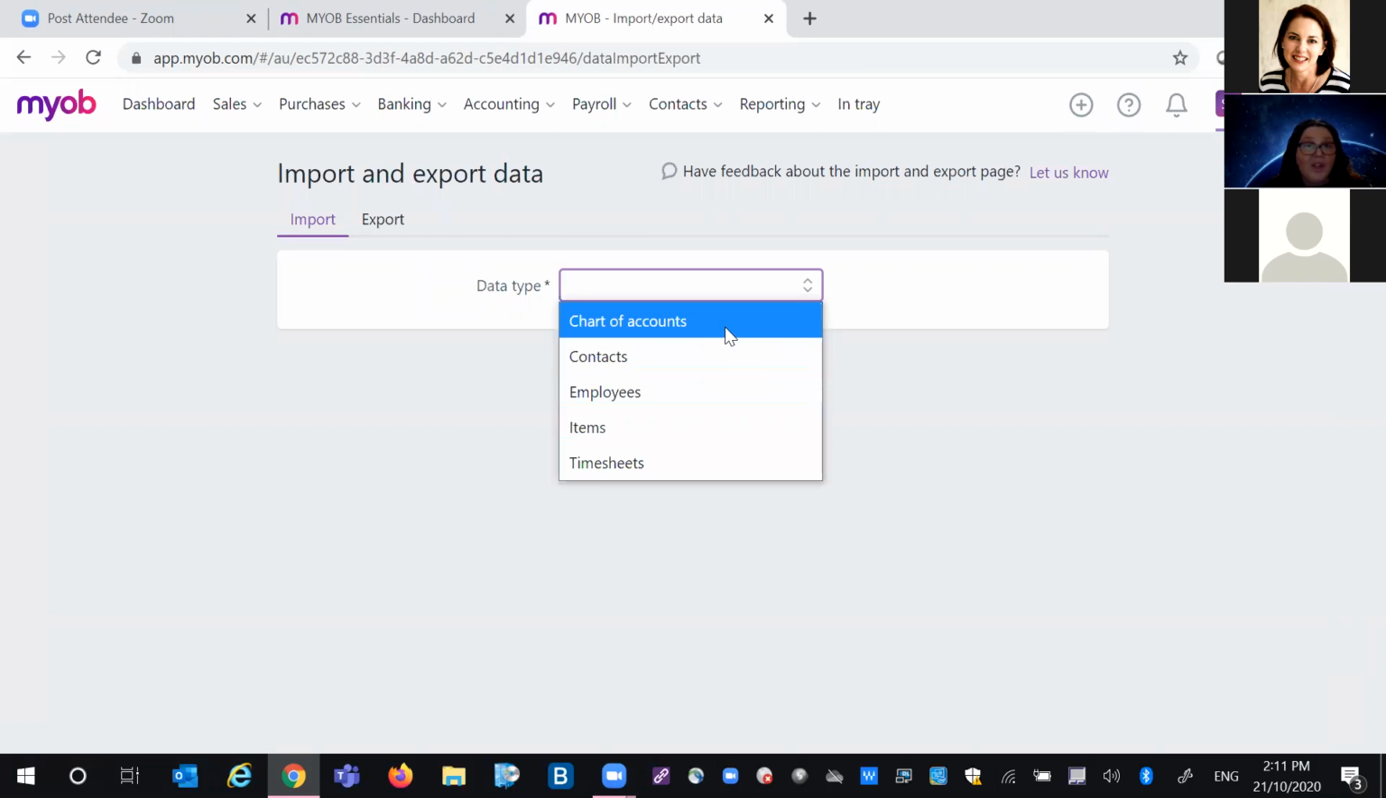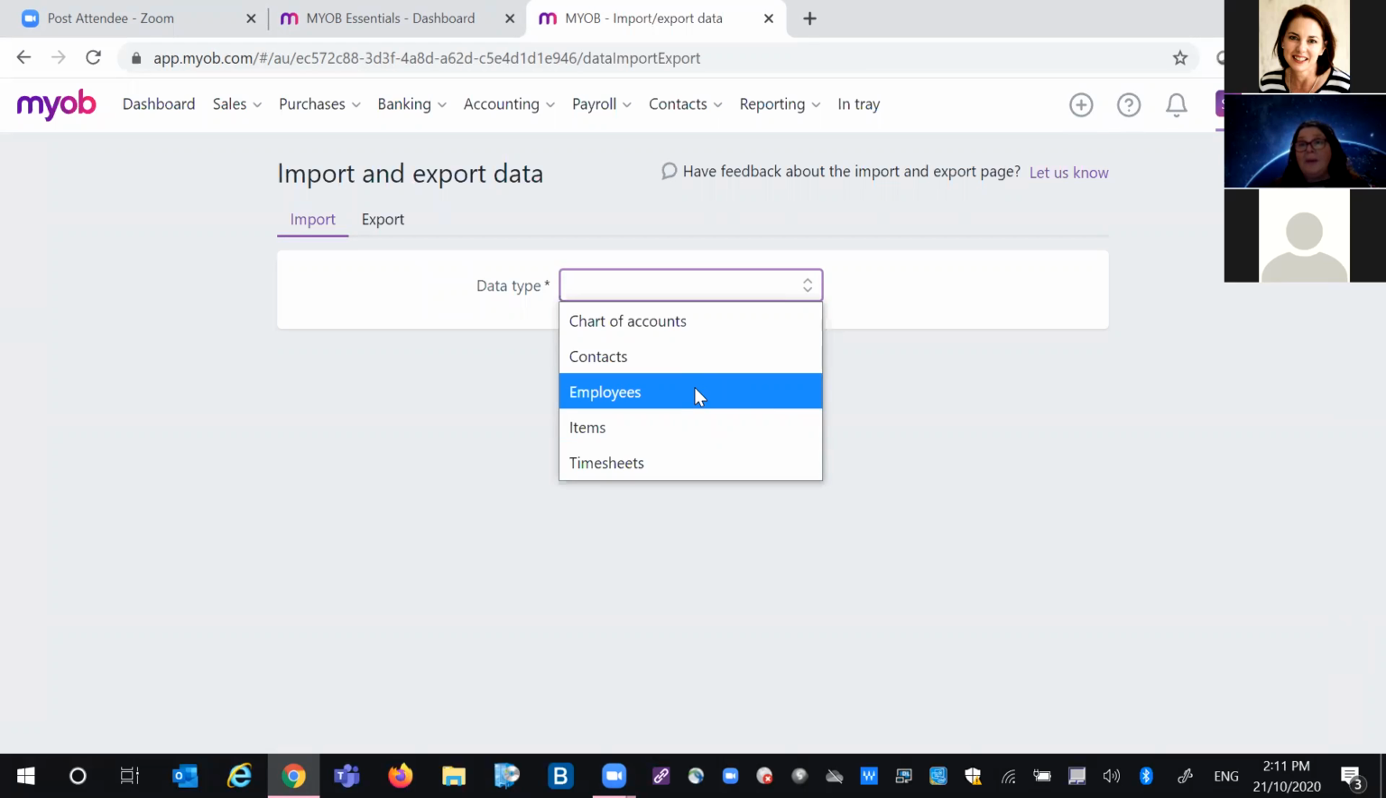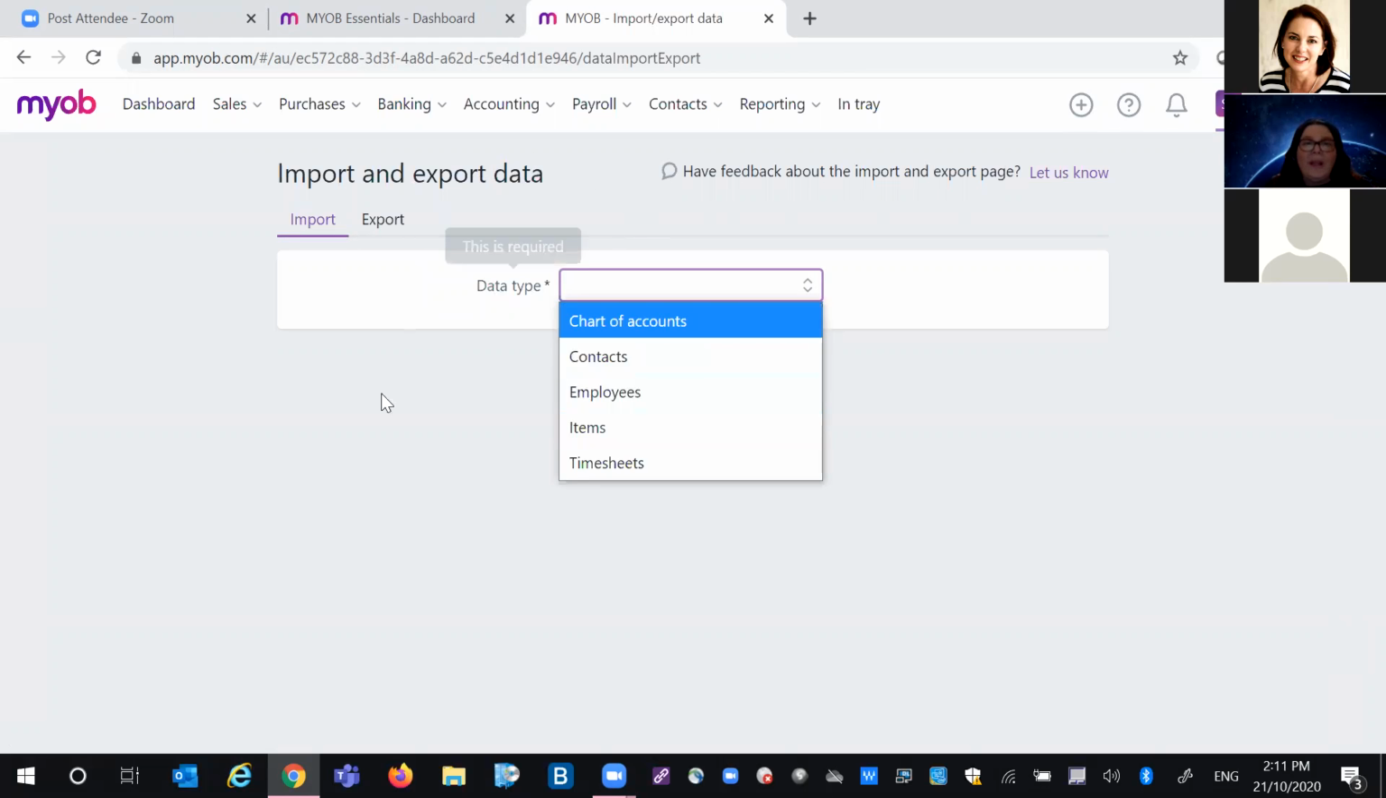You can import the chart, as I said, contacts, employees, if you have that set up in a CSV. As you get upgraded though, you won't really need to do any of this import. It may be down the track that you want to start using the timesheets, for example, on a CSV, you then may want to import that. Okay, so not really a function that you'll find you'll be using very much, but just so you know that it's there.